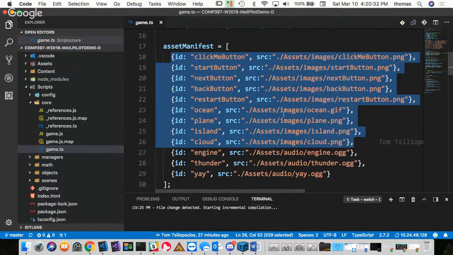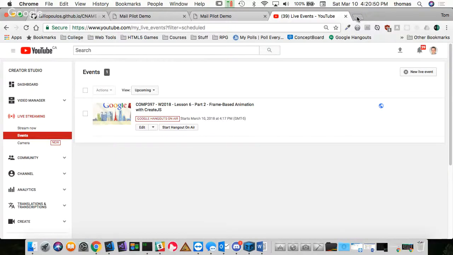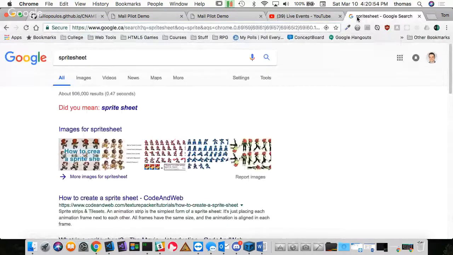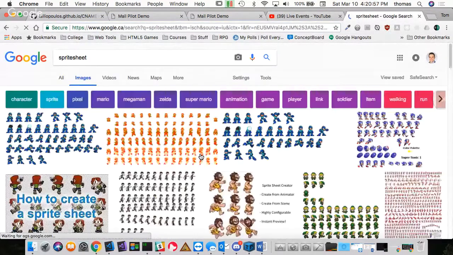So we have to make sense of how we can put a lot of these assets on one page, on one sprite sheet. In order for me to talk about sprite sheets, you're going to need to know what sprites are. So first, let's see an example of what a sprite sheet might look like on the web. If I hunt for sprite sheet, I can see this Mega Man sprite sheet, right? You can see here's Mega Man.